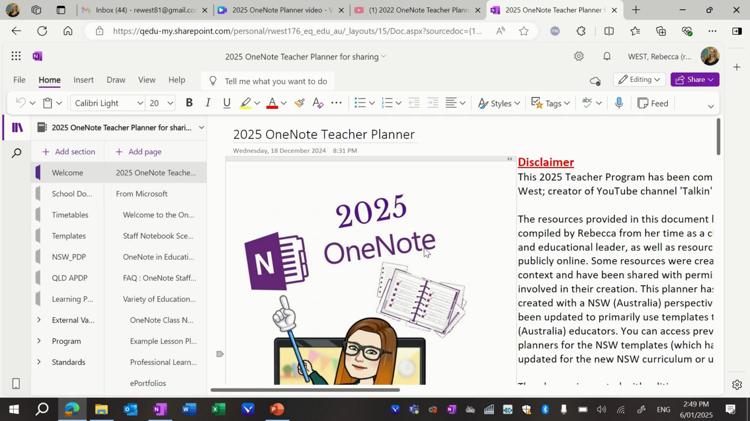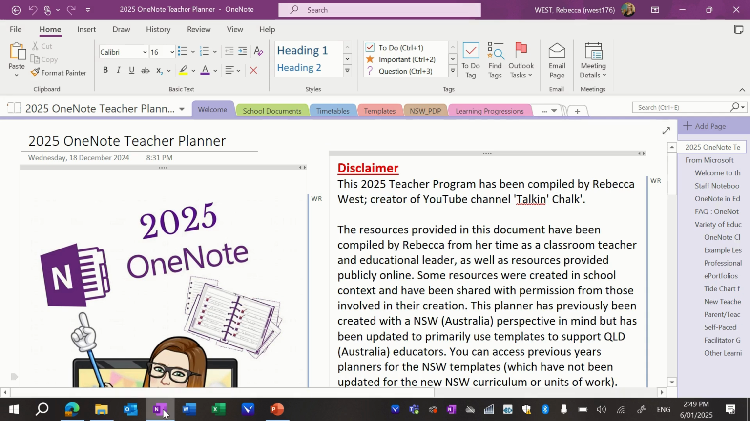My personal preference is just to use the 2016 version of OneNote because it has the capabilities to be able to share this program with you, as I have. And there's just some other features in here that I like better. I find it more user-friendly.